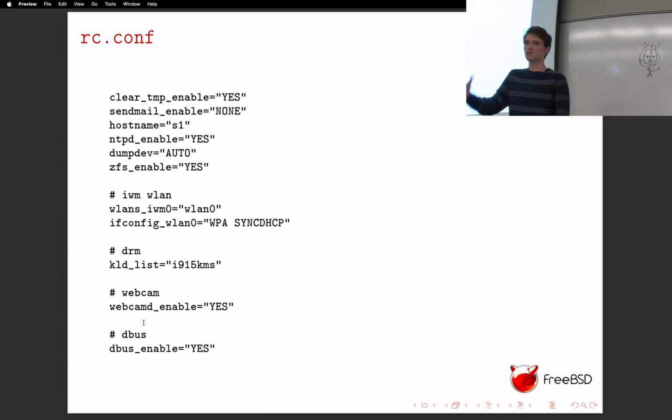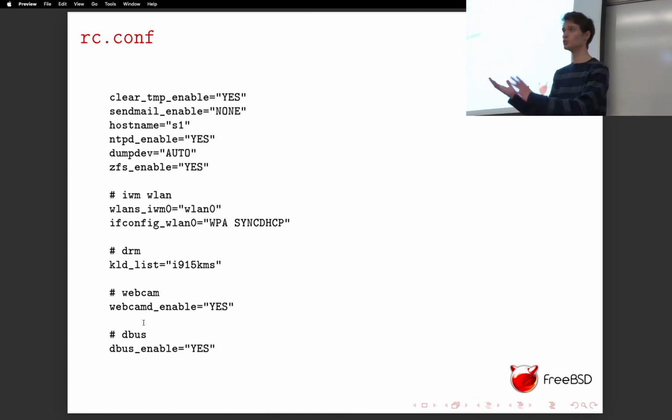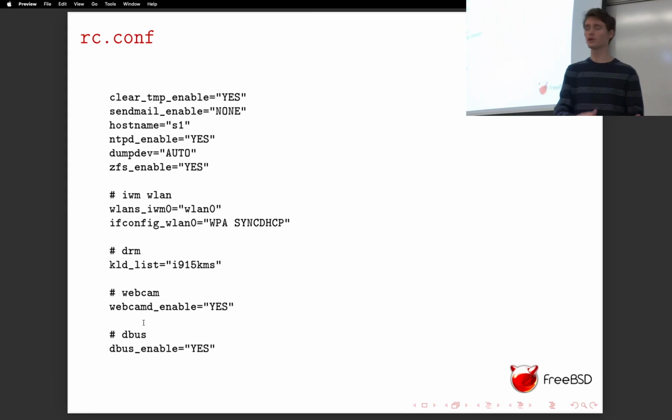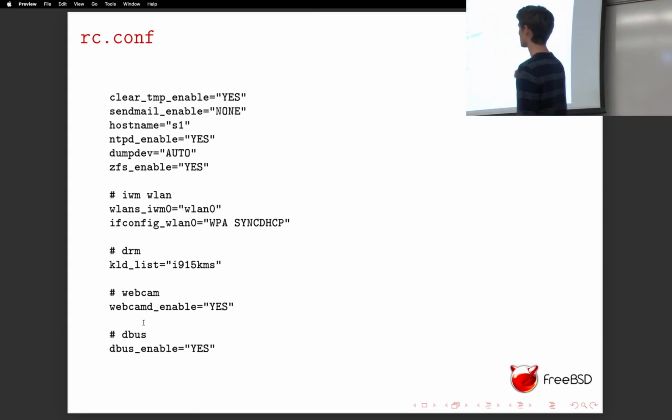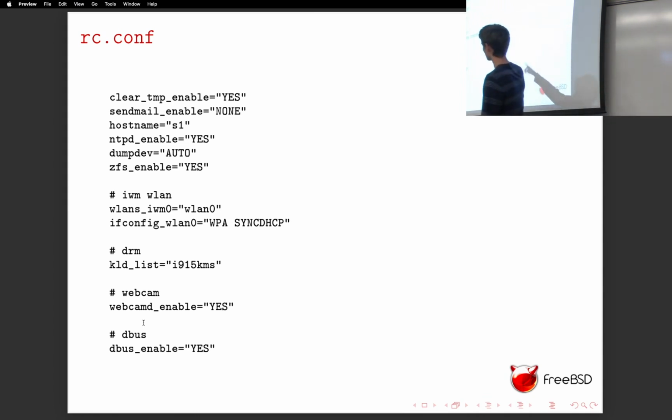I just push this to my GitHub repository or Git repository, and next time I want to start a new FreeBSD system fresh, I just move this into /etc/rc.conf, and then my new system is pretty much right where I left it off. You can see different options here. So for example, how you configure the networking, that would be the WLAN stuff. How you configure your graphics drivers, that'd be the DRM stuff, webcam, dbus, all that stuff.